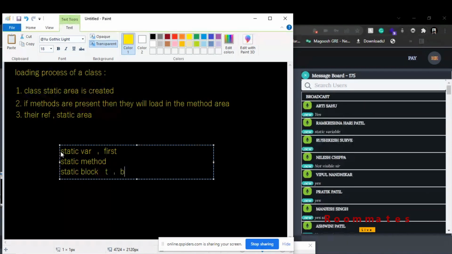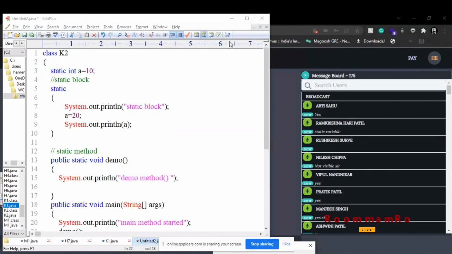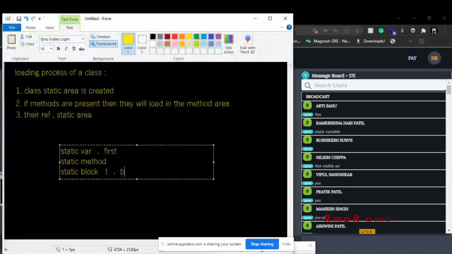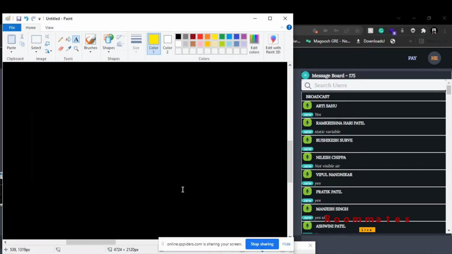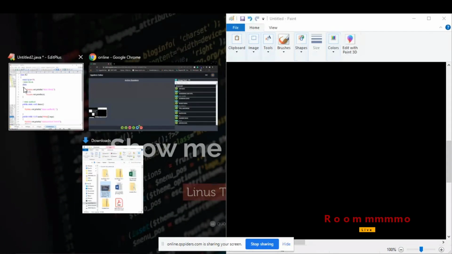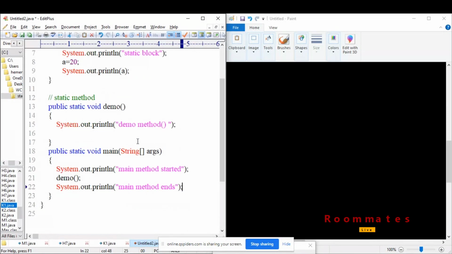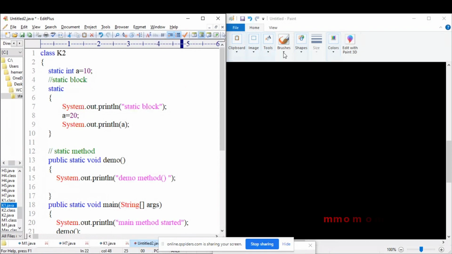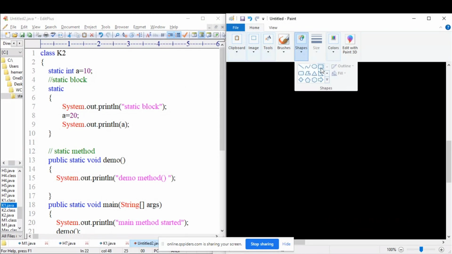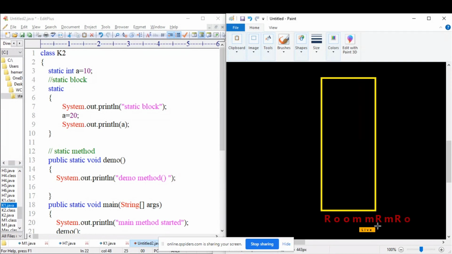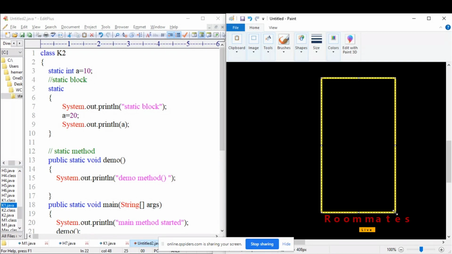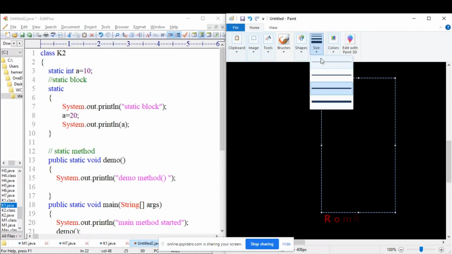So let's see, then we will try to understand this loading process one more time. I'll make the memory interpretation for this particular thing. Please have a look at this one. So what will happen? First, the class static area will get created. Please observe carefully.